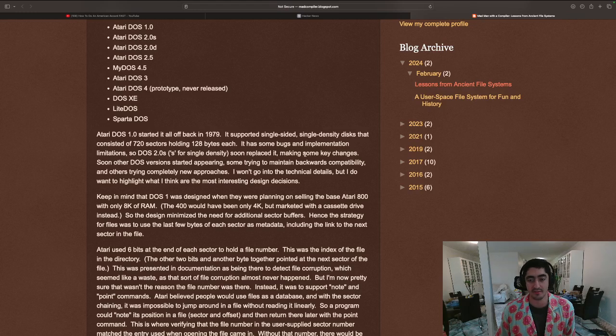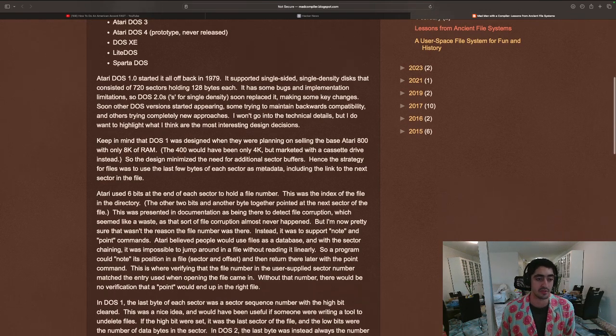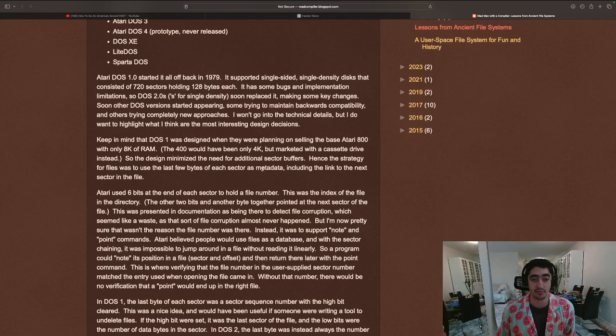it, making some key changes. Soon other DOS versions started appearing, some trying to maintain backwards compatibility and others trying completely new approaches. I won't go into the technical details, but I do want to highlight what I think are the most interesting design decisions. Keep in mind that DOS 1 was designed when they were planning on selling the base Atari 800 with only 8K of RAM.